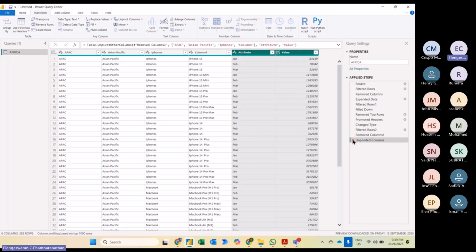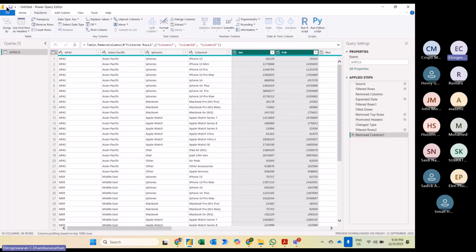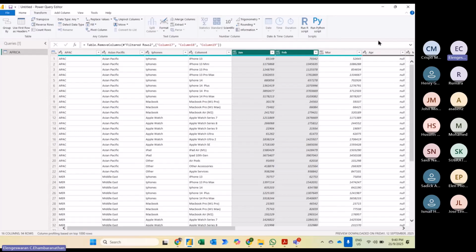So let me just undo this. In Power Query, you don't have Control Z or an undo button. Basically, you normally undo in the query settings. But what if you accidentally close the query settings? Because of human error, you accidentally close this. Query settings is the place where you can undo. But what if you accidentally close it?